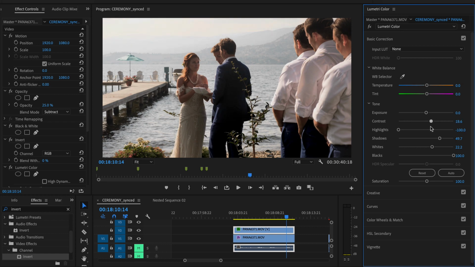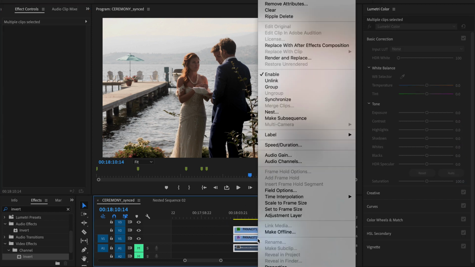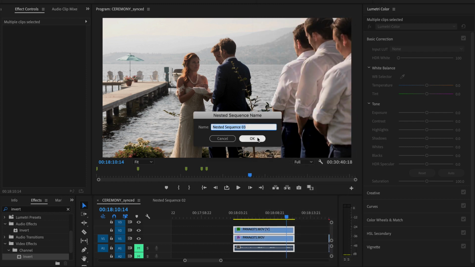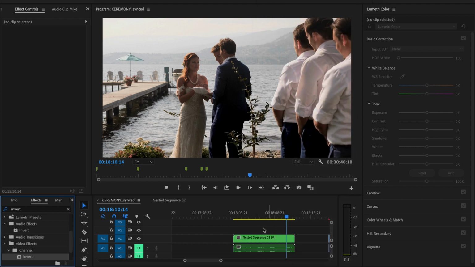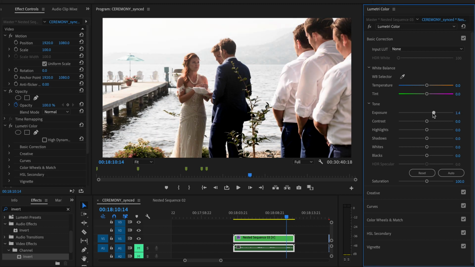So we can kind of stick with things about there. And then, if you'd like, I found kind of the best way forward is we take these two clips. Rather than have two in the timeline, we can just nest them together. And on top of this nested sequence then, we can tweak things even further. So we can grab some extra exposure and some contrast, take our highlights down maybe a little bit, shadows up.